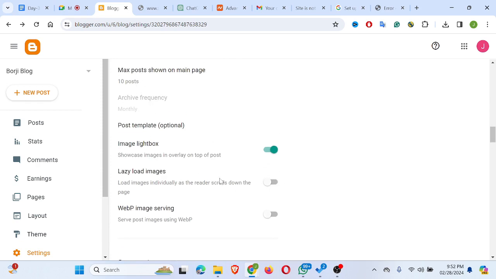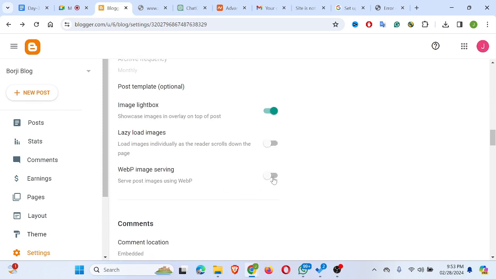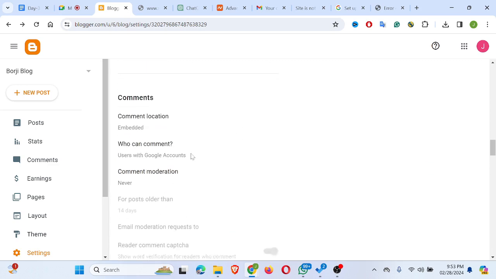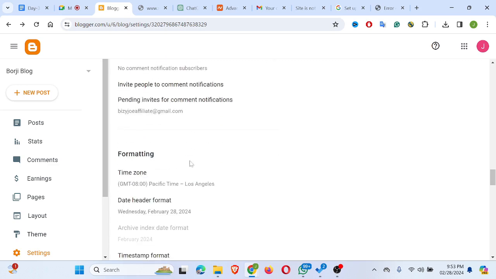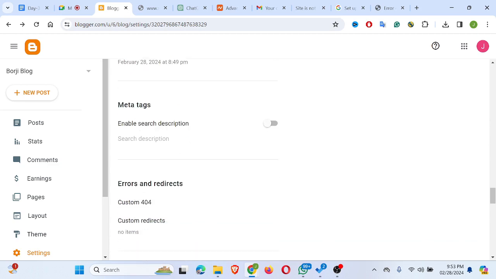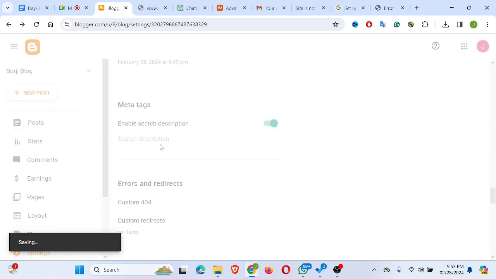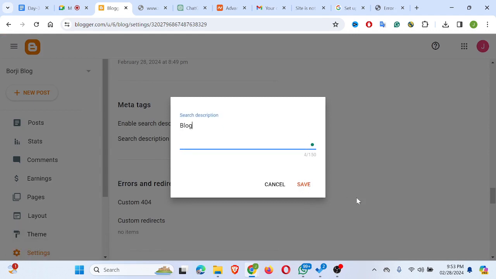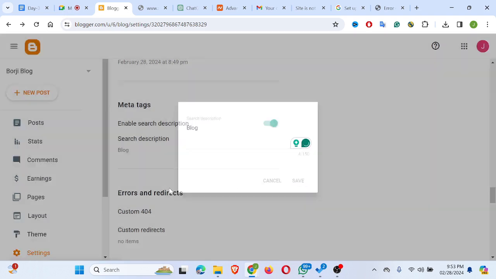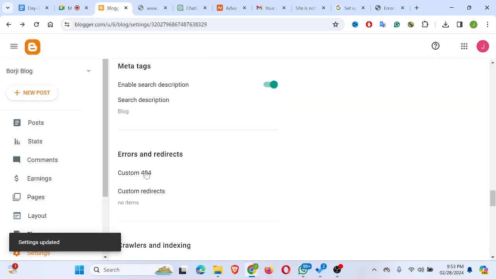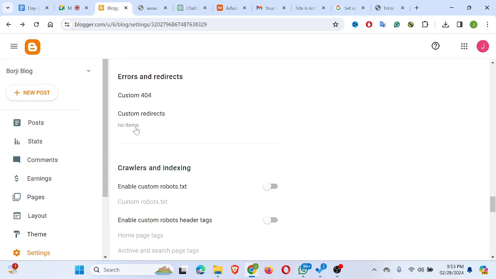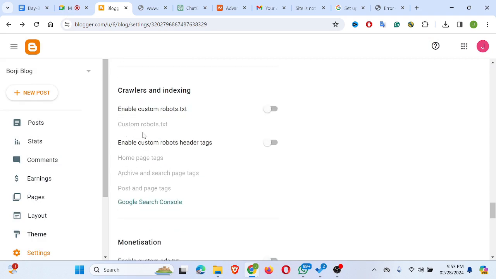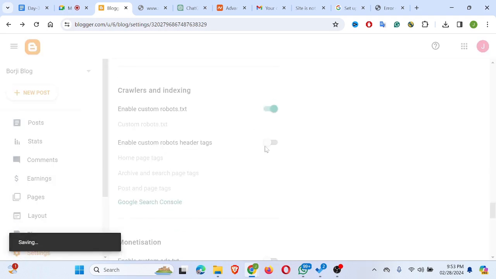Then you can put lazy loading. You can put images where you can check, or just go through the settings. Then add a meta description. You put the description of your blog here. It's good for SEO. Then a custom 404 page is also good for SEO. Custom redirect is also good for SEO. Add all these things. They are all good for SEO.